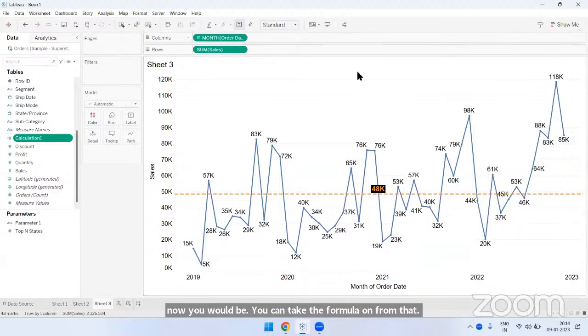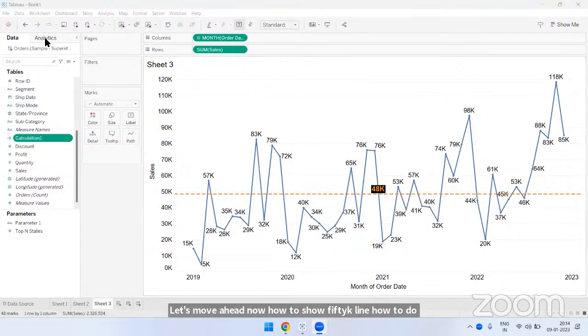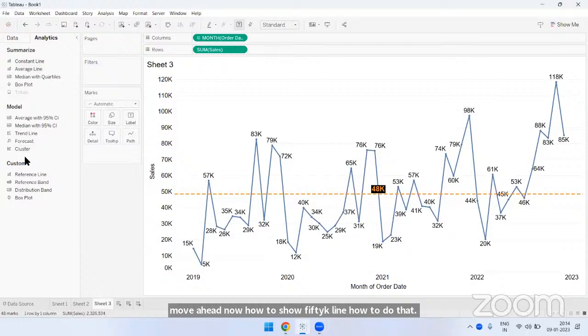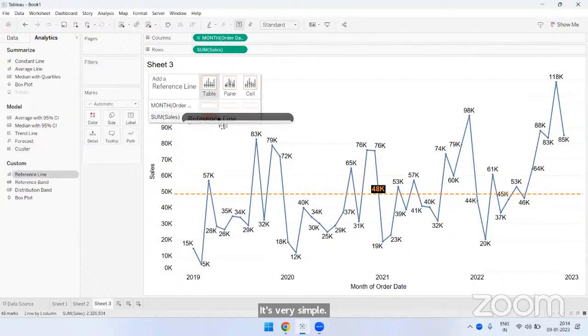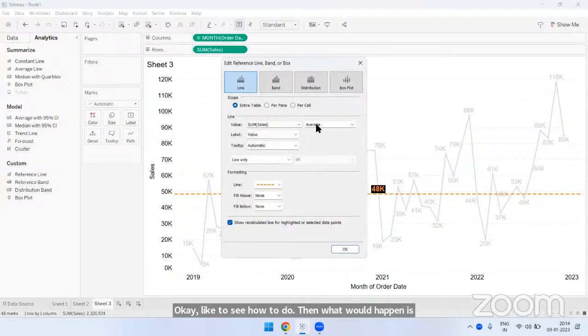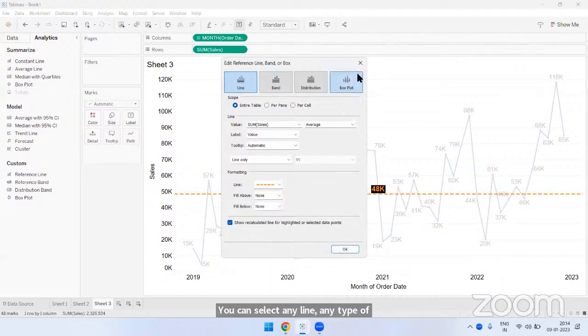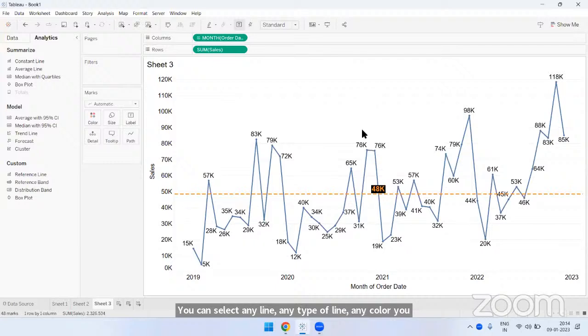Let's move ahead now. How to show the 50K line? It's very simple. You go to the analytics pane and you add a reference line here like this. Then one window will open and you can see average, sum of sales. This drop-down needs to be changed to value. You can select any type of line, any color, and click OK. That's how you can show the reference line with value.